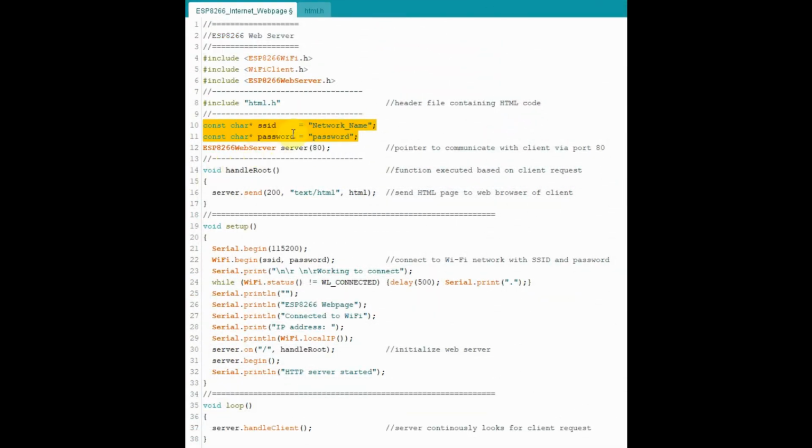We next provide the network credentials, the network name and the password, and then using this statement create a pointer called server, which communicates with the client through port 80. handleRoot is a function which is executed based on a client request. So when the client requests a page, the server will send the page through this statement, where HTML is a string that contains the HTML code for the page.